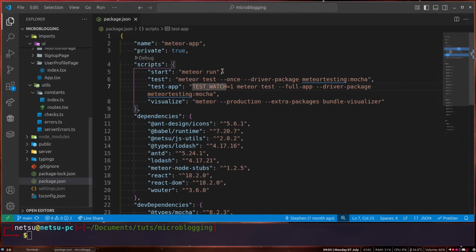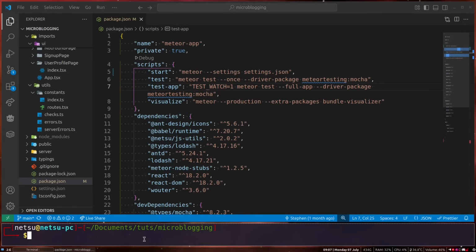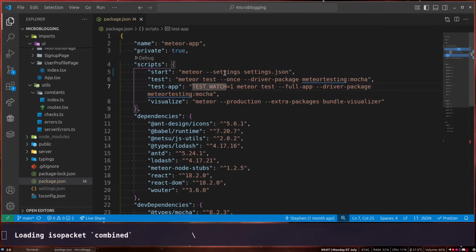Now, the first thing I want us to change is here, of the start script, go meteor settings.json. So whenever you say npm start, it will automatically start up with your settings.json as a consideration. Once you have done that, you can simply just go npm start to start your program, and it will automatically attach that settings file right here to this.